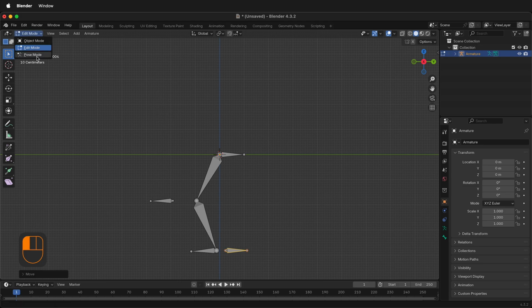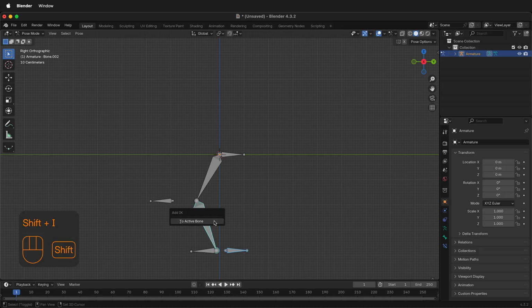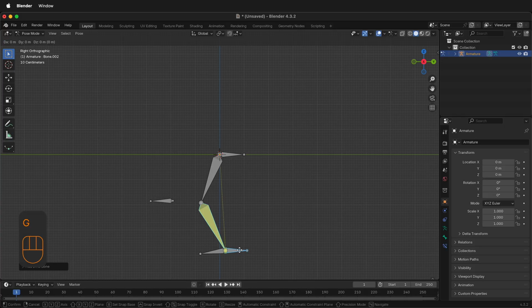Go into pose mode at the top left, select this bone here. This is going to be our inverse kinematic controller bone. Select it, hold Shift, select this leg bone, then press Shift I and choose To Active Bone. Already, we now have an inverse kinematic rig in Blender. Press G and we can move this bone and it moves just like we would expect.